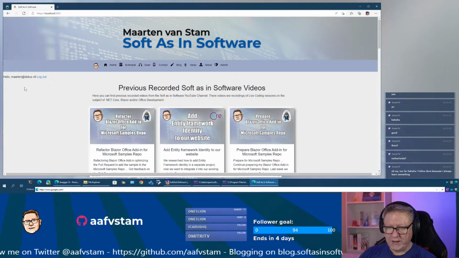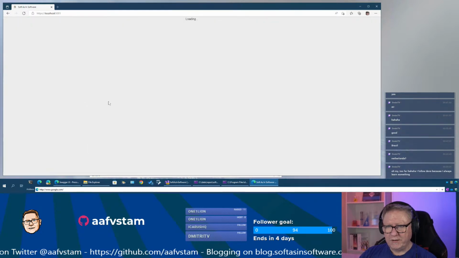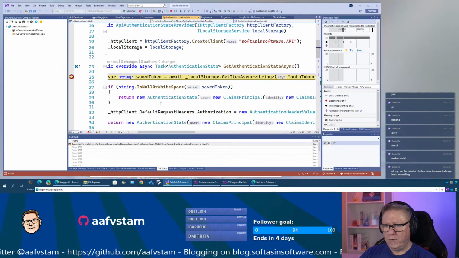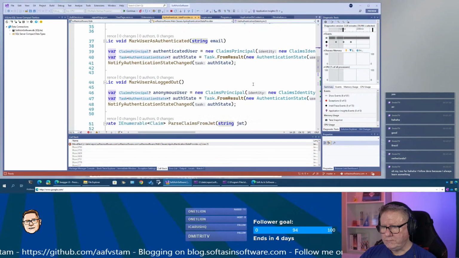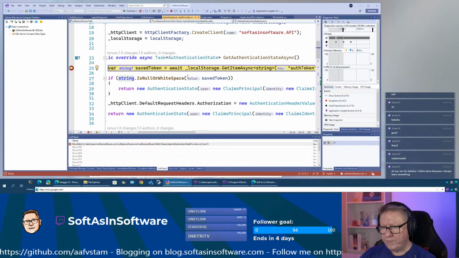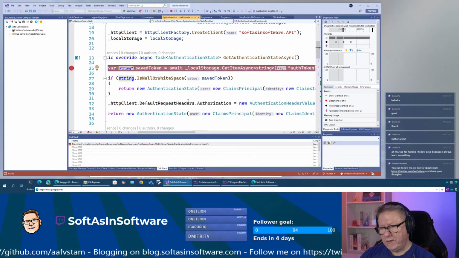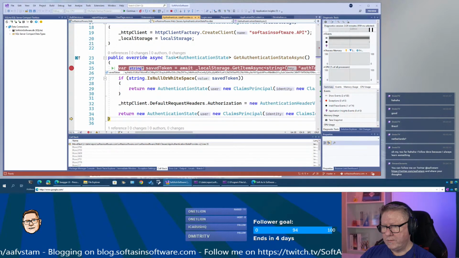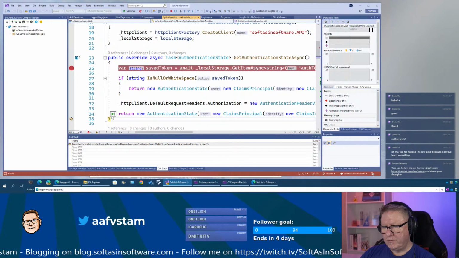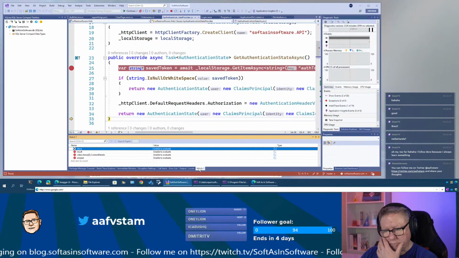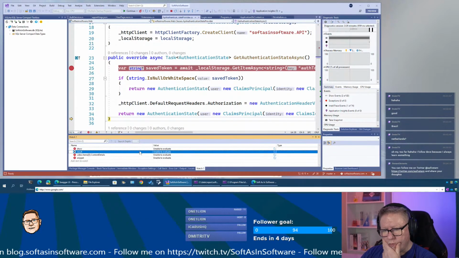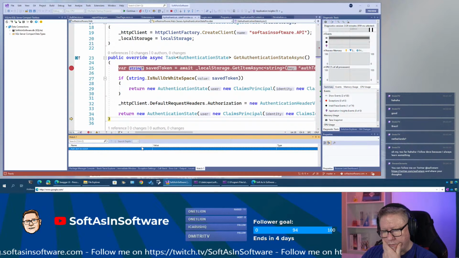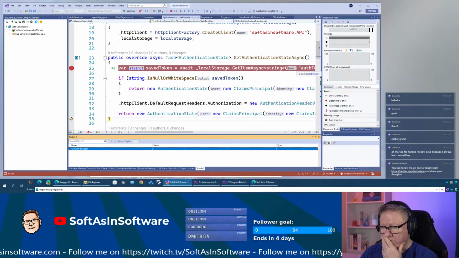Now I need to check why this failed again. Well, it was not failing, but it's logging me in while there's no logged in client right now. Save token, F10. Why is it jumping immediately to here? Strange.